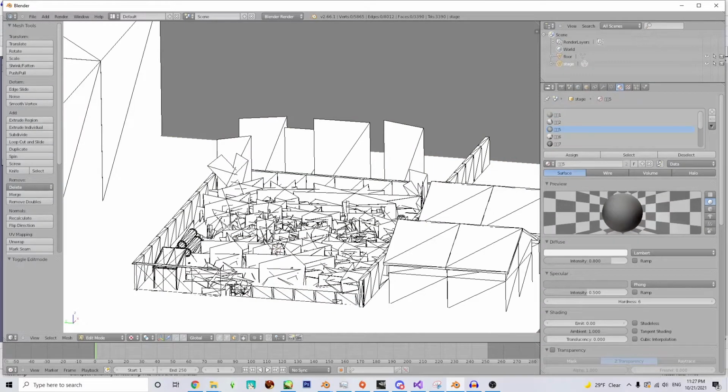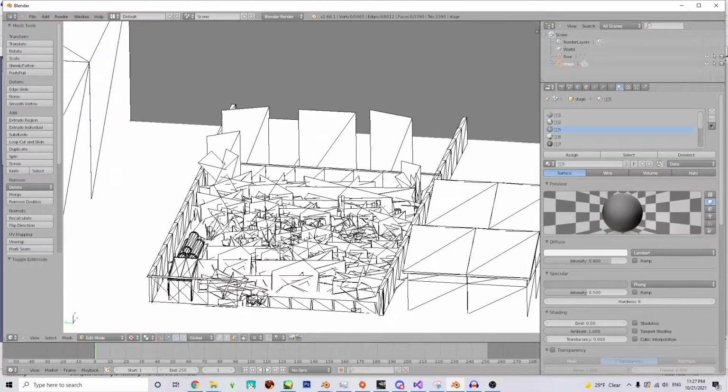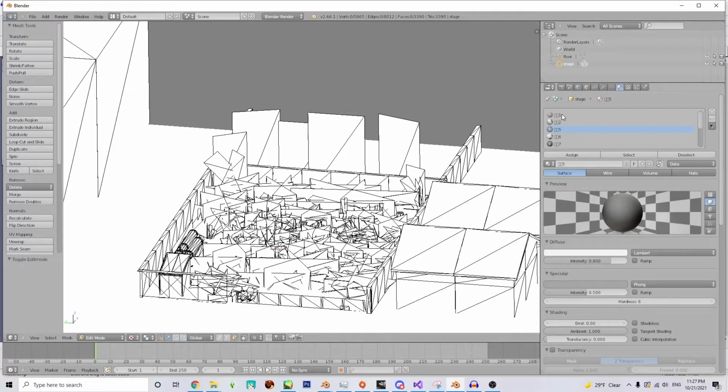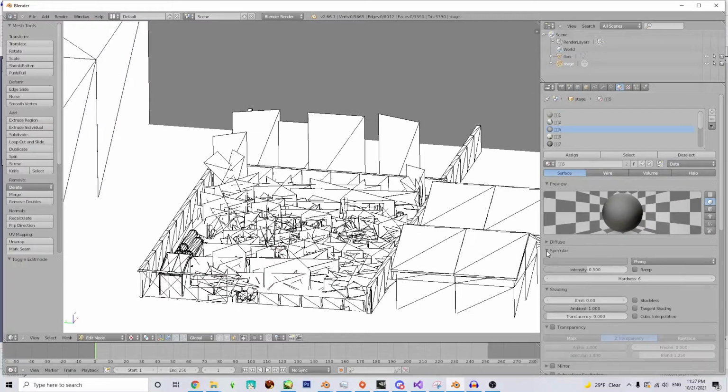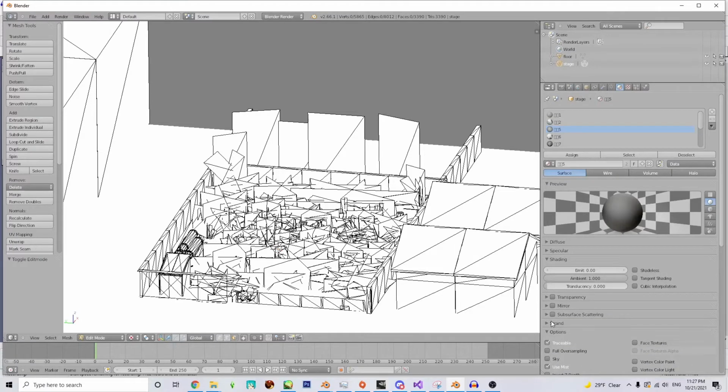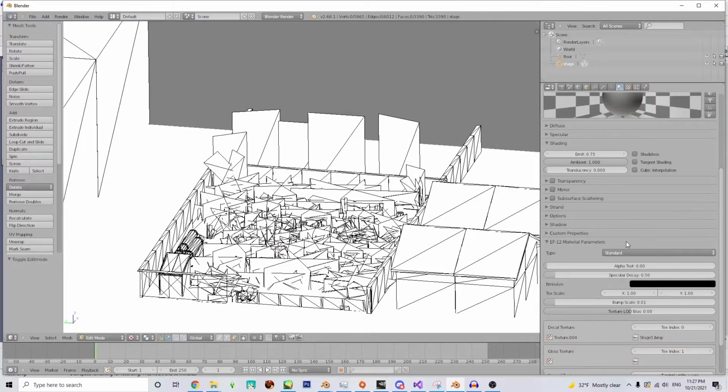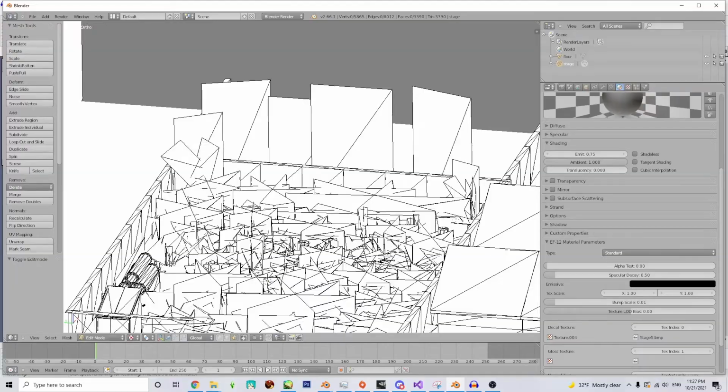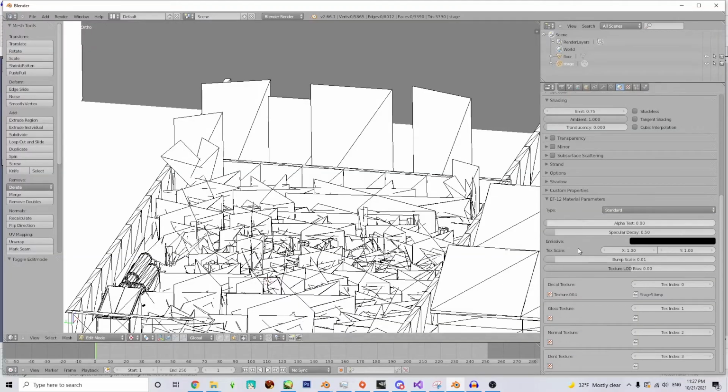So adding materials is quite literally exactly the same as in the character model tutorial, in which case you collapse everything but the shading tab. Enter emit anywhere from 0 to 1. 1 is the brightest, 0 is pitch black. I do 0.75. Go down to EF-12 material properties and set everything as you'd like.